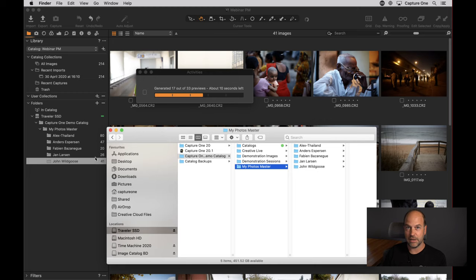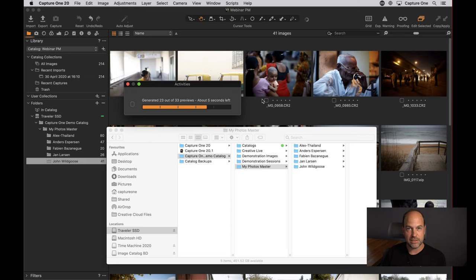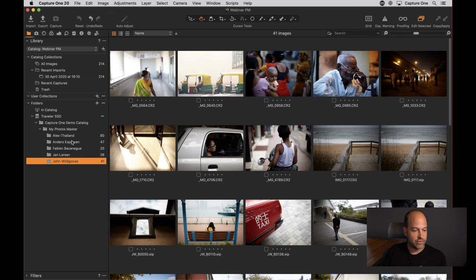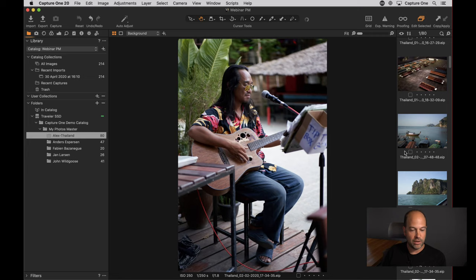Now, what's this activity bar doing along the top here? That's generating a preview for every single photo that we imported. Why are we doing that? Because that's for performance reasons. When I go to a photo and open it up in Capture One, we don't have to read the raw data. We're just looking at a preview of the shot. It's only when I zoom to 100%, for example, that we then need to use the raw data.